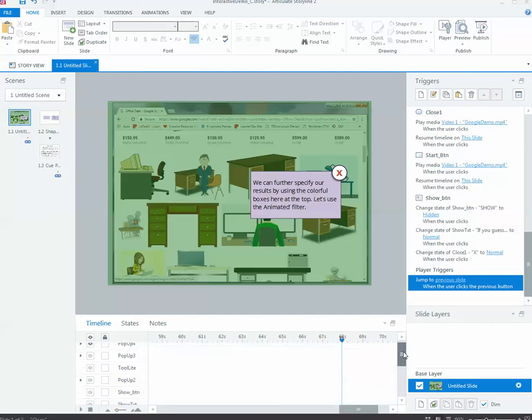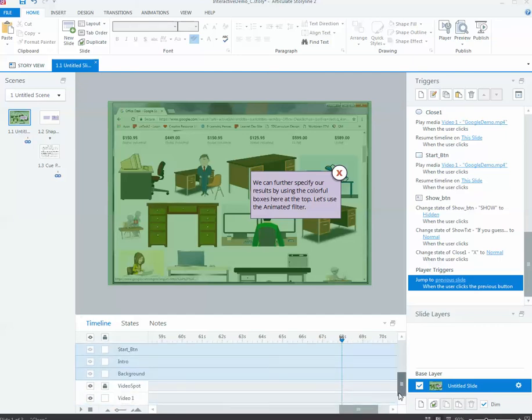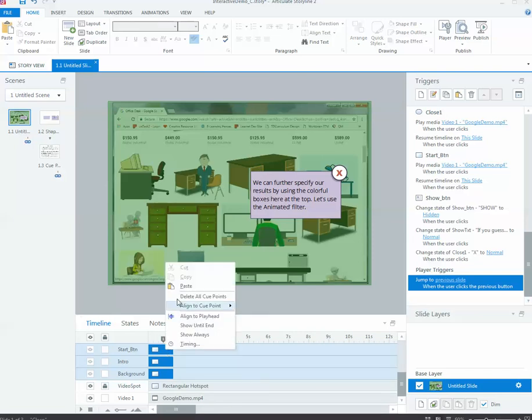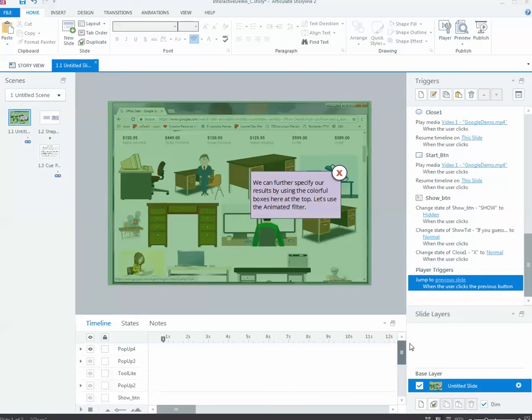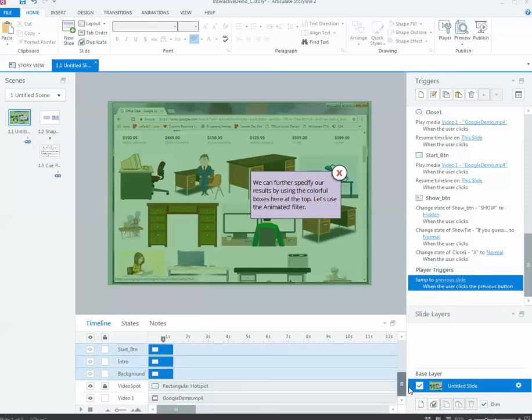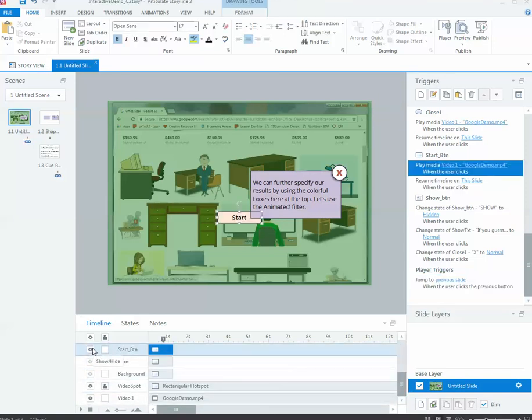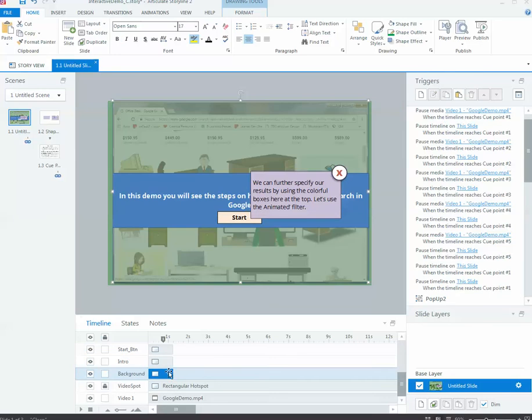Alright. Let's see, what did they... Let's see where they at. Interesting. Maybe it's because they're not hidden. They're hidden.